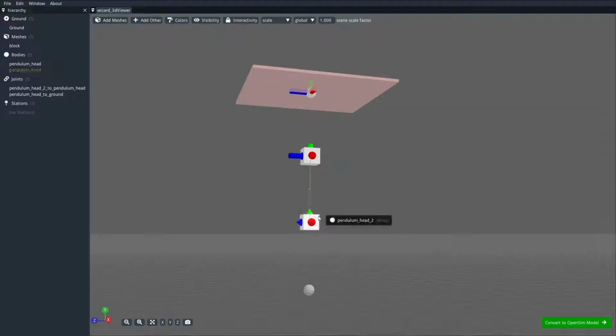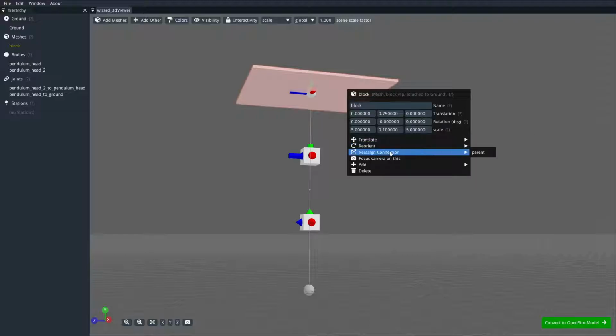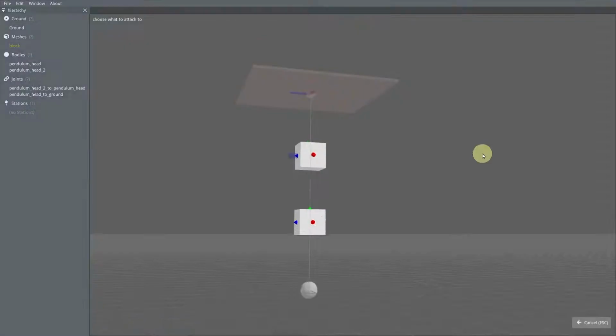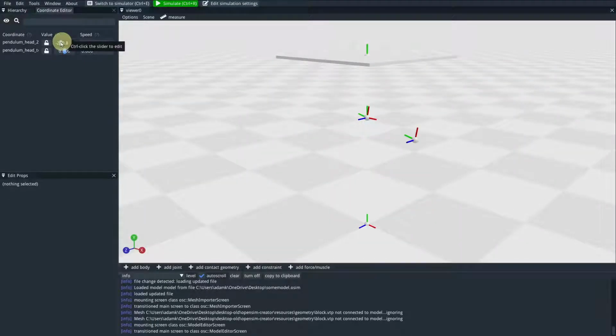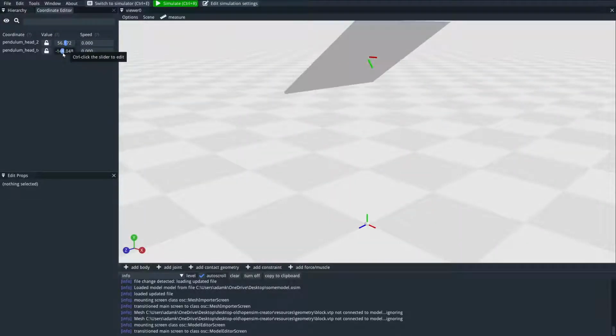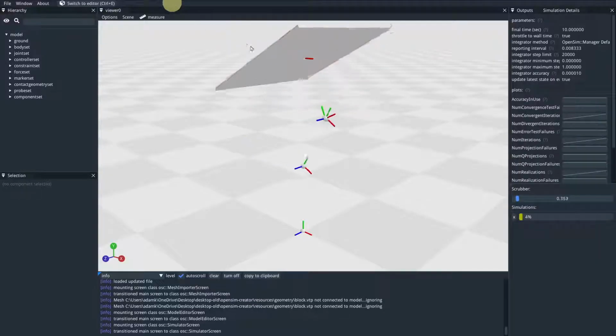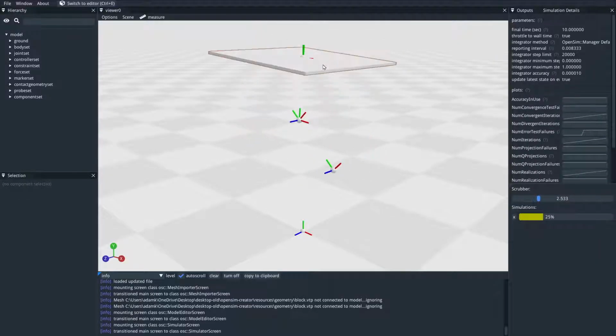So in order to attach meshes to things, you can either right click on an existing mesh that isn't attached to anything, go to reassign connection, and I could, for example, assign a ceiling to this body, which isn't what I want. Because if I swing this now, you'll see the problem: the whole ceiling is going to swing along with the whole pendulum, which isn't what you want.